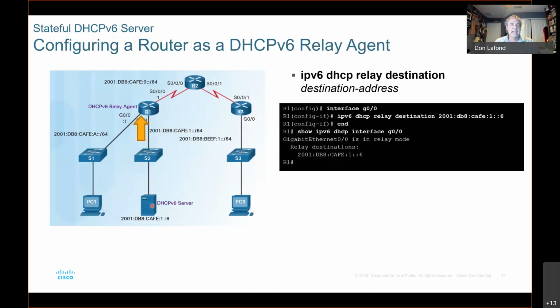This is the Cafe A network, and this is the Cafe 1 network. A being 10, and this is 1, so they're two different networks. To get out of this network, if this is not the DHCPv6 server, then it needs a helper address right there, and then the router can send a unicast message to the server requesting that information on behalf of PC1.